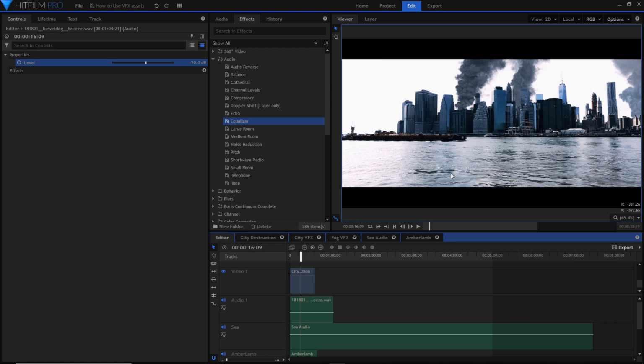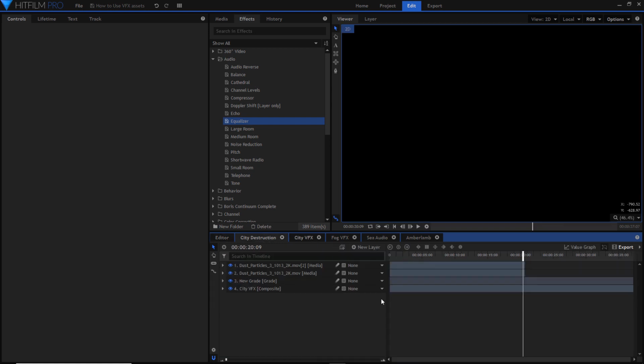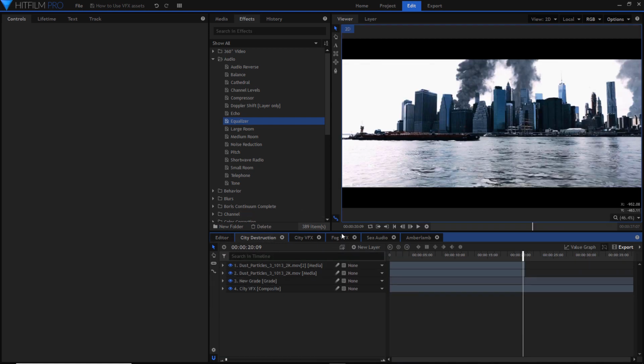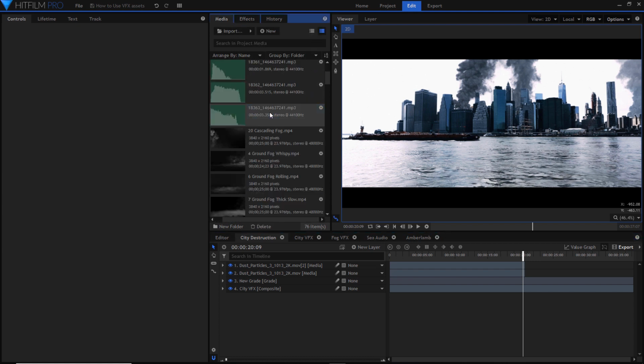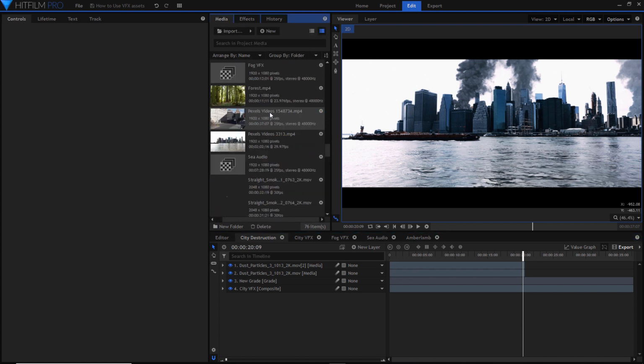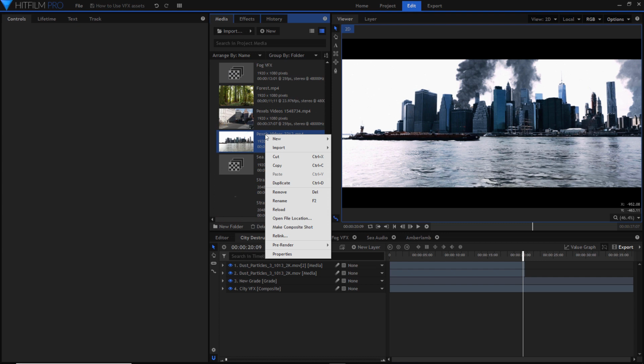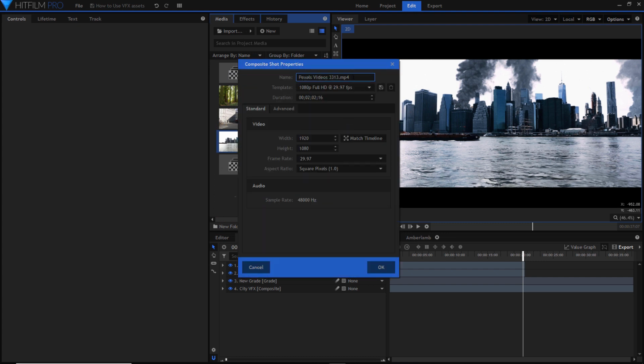But yeah, let's get into how I made this effect. So what you'll want to do is create a composite shot, and in order to do that, you'll right click on your footage and make a composite shot, and you can name it whatever you want.